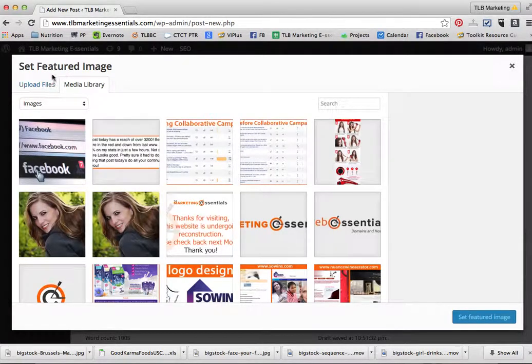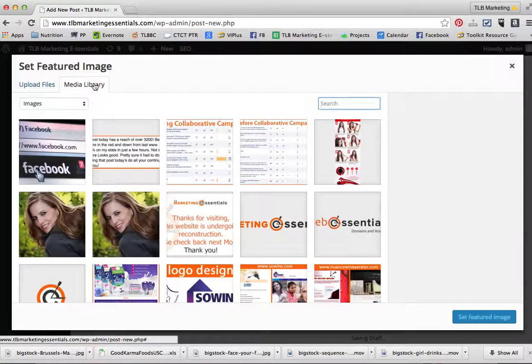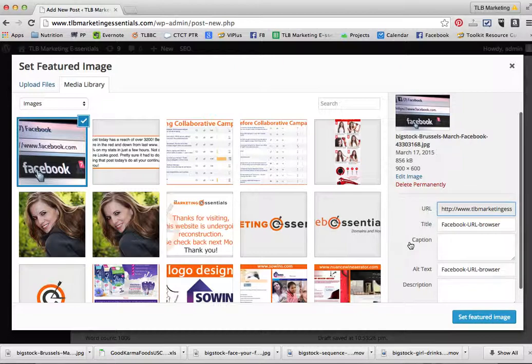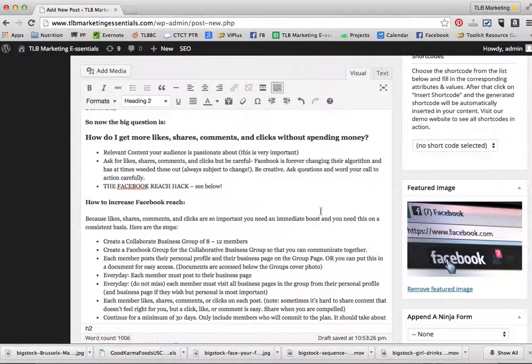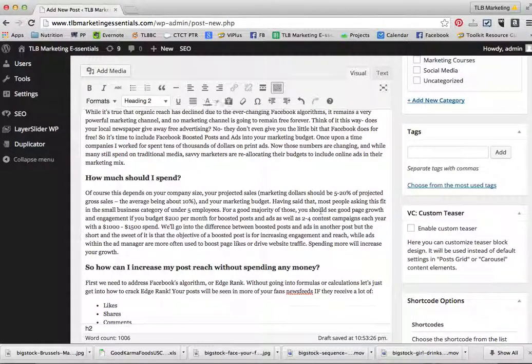Now I can either choose to upload new files or go into my media library for files that I've already got. So if I upload files, I simply either drag and drop any files or click on select files and choose them on my computer. So I've already uploaded the images I want, and this is the one that I would like for my featured image. And I'm going to just click on set featured image, and now you'll see it's in there as my featured image. Now I want a few images in my actual blog post.